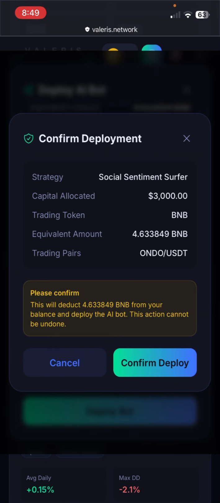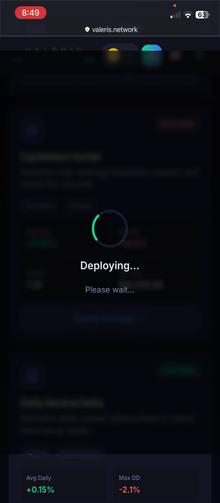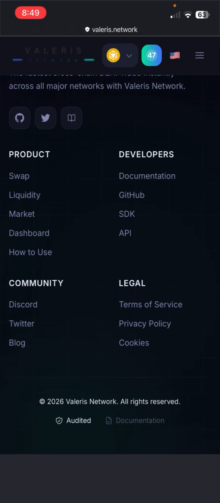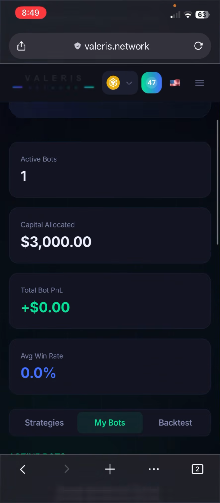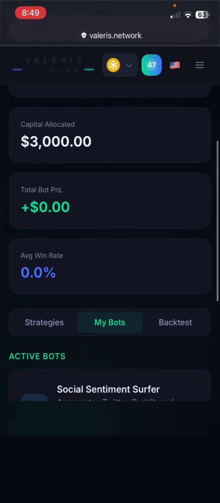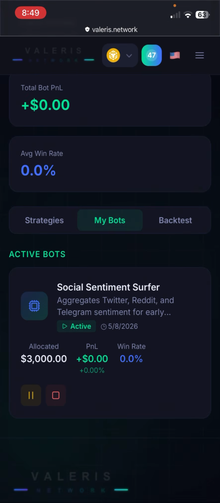Okay, I check my balance and realize I do have enough. So it's asking me to confirm and deploy. I click on deploy, deploying, just give it a few seconds. And as you can see, AI bot deployed successfully. If I close this and come back here, you see I have one active bot. And if I come to bots, you see I have my bot running right now. My bot is active.